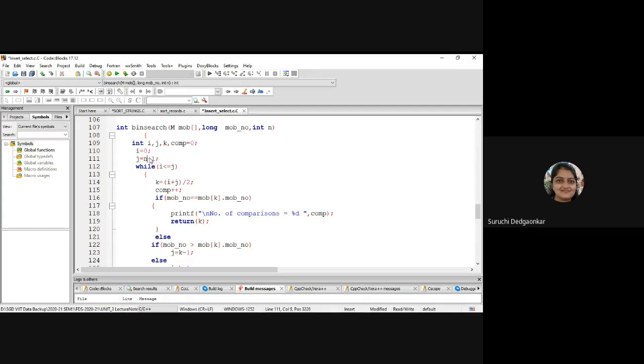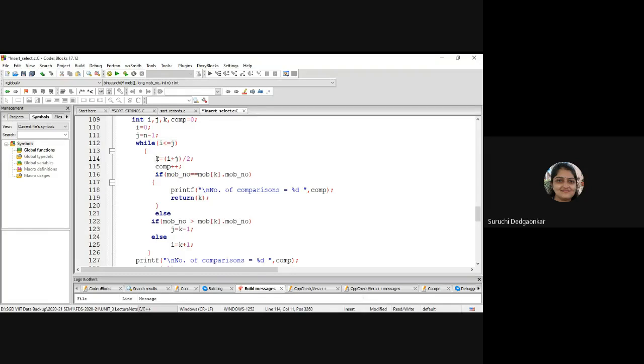0 to n-1. i is my lower bound, j is higher bound. So until i is less than or equal to j, we are finding mid. This k is mid. Mid find करो and then compare it with mid first. The key will be compared with mid first. Okay, match हुआ तो return that k, that is position of mid. Otherwise, you have to check whether the key is greater than the mid or less than the mid.